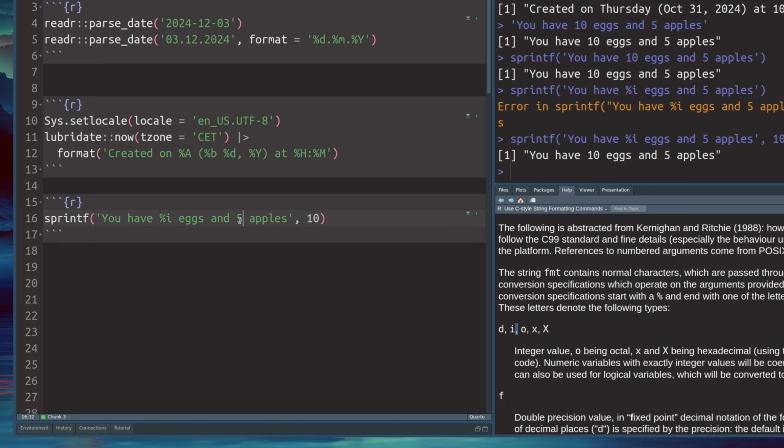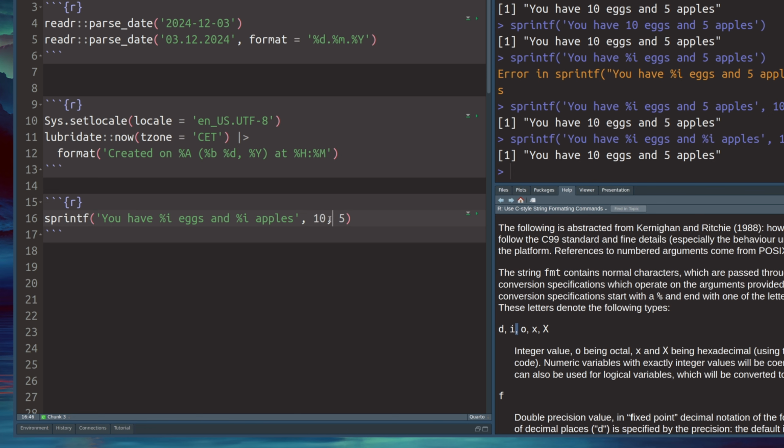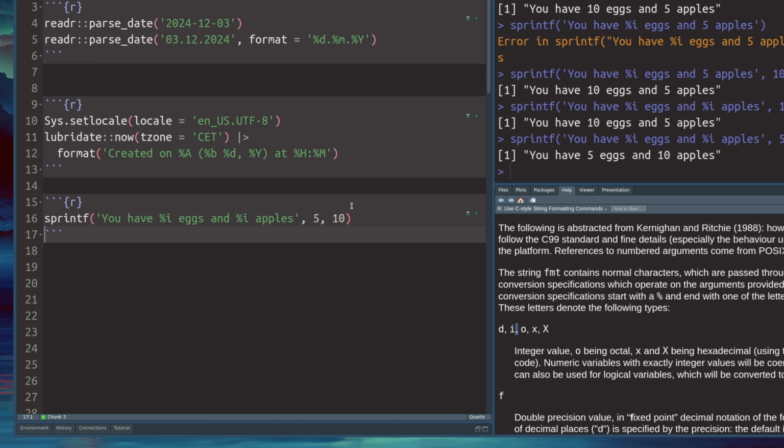Same thing could be done with the 5. Let's just go with an integer again. And since this is the second placeholder, we have to throw in the 5 as the second argument. So if we were to change the roles of the 5 and 10 here, so if we do 5 and 10 here, then we'd see that the roles have reverted. Now we have 5 eggs and 10 apples.